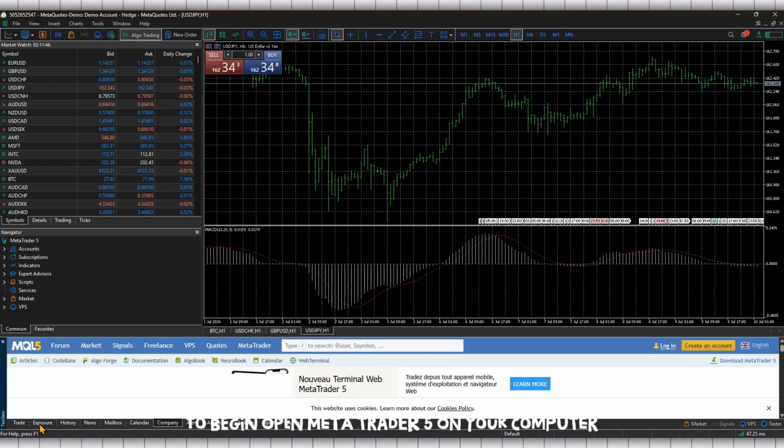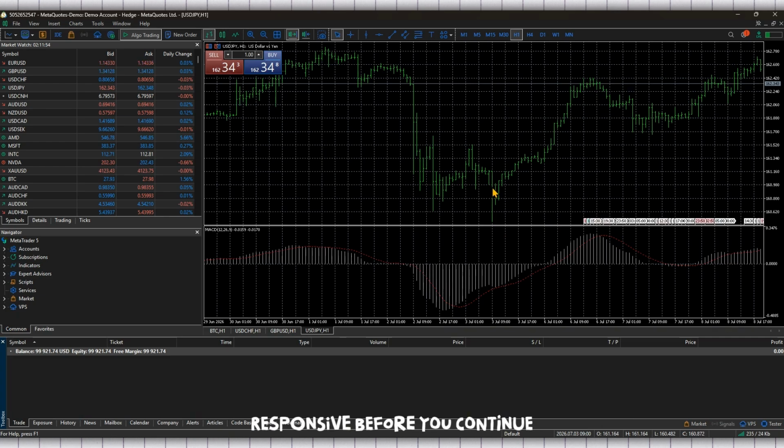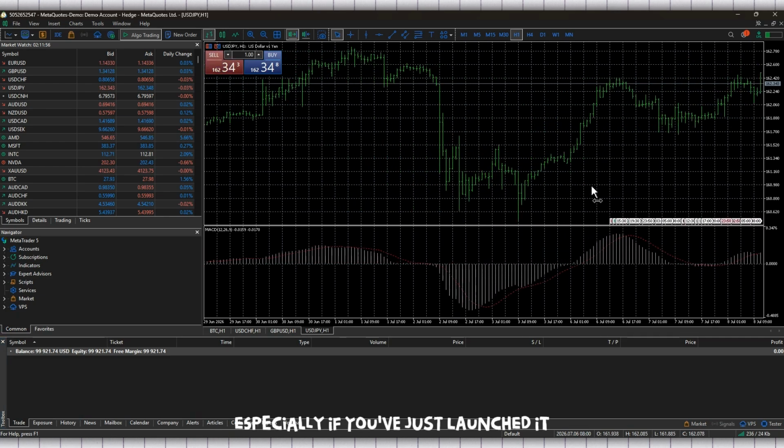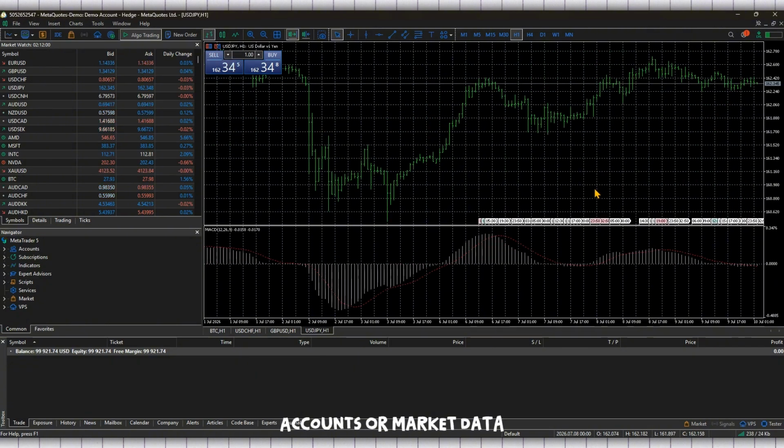To begin, open MetaTrader 5 on your computer and wait for the platform to fully load. It's always a good idea to make sure the application is responsive before you continue, especially if you've just launched it. If the platform is still loading charts, accounts, or market data, give it a few seconds so the menu options work properly. Once MetaTrader 5 is open, look at the top left area of the platform window and find the menu bar. In that menu bar, click on File.